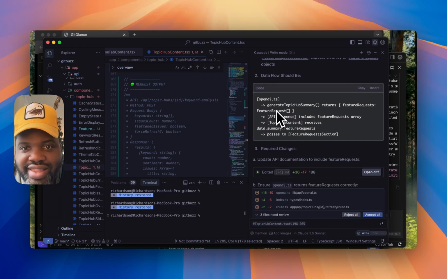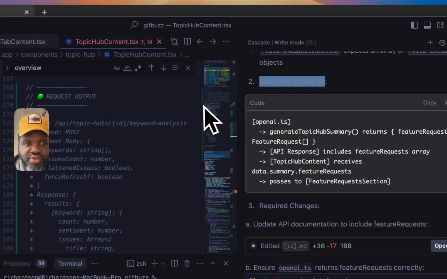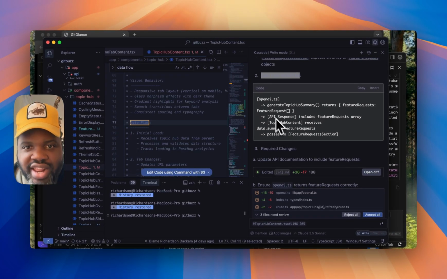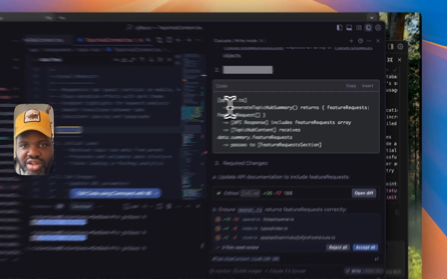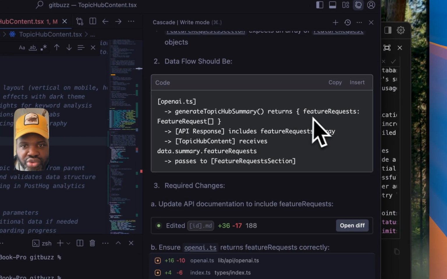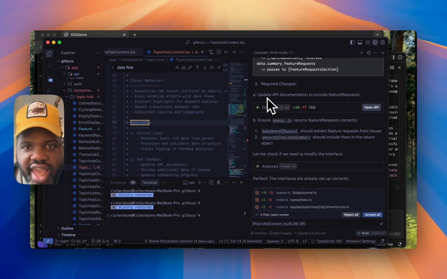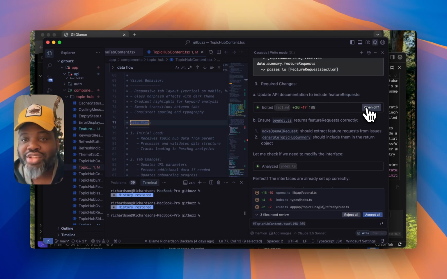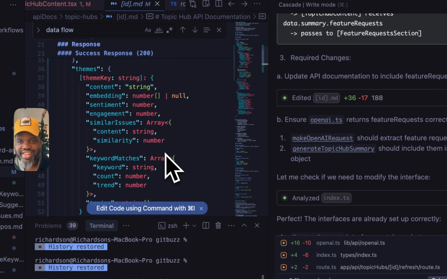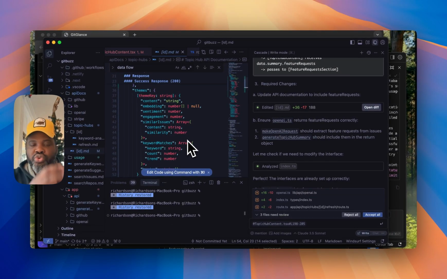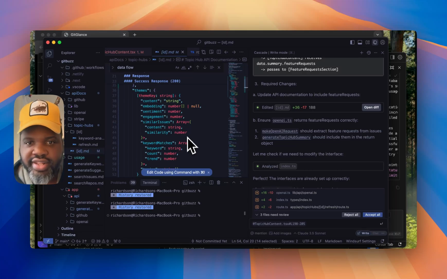of the issue. And then it analyzed the data flow, because remember, I have data flow comments inside of my code over here. And it wanted to double check if the data flow was working as expected. And it said, here's what the data flow is actually supposed to do. And then it checked the required changes and said, I've updated the API documentation. So it actually went ahead and modified the API documentation as it was supposed to, from a good understanding and context of what was happening from all of the comments that I've added inside of the code.